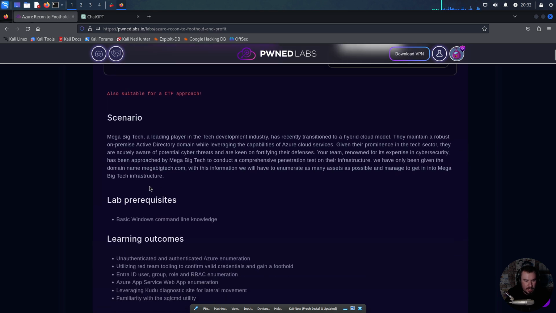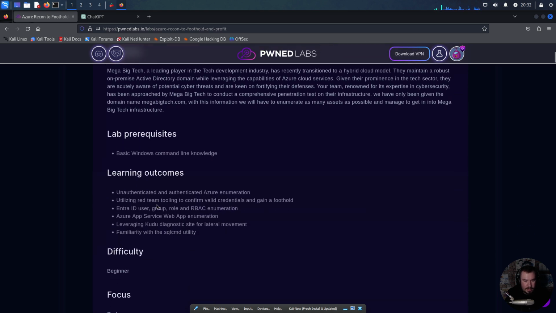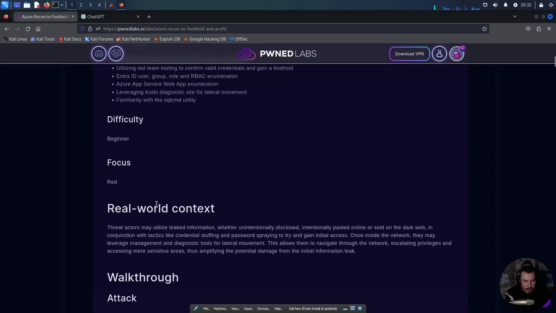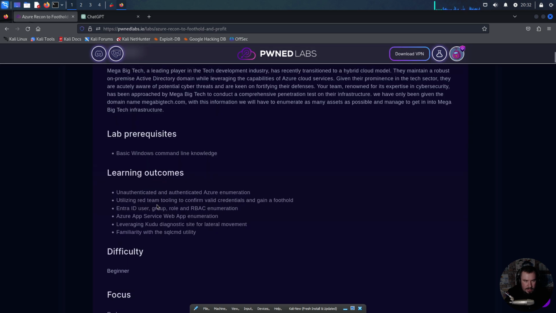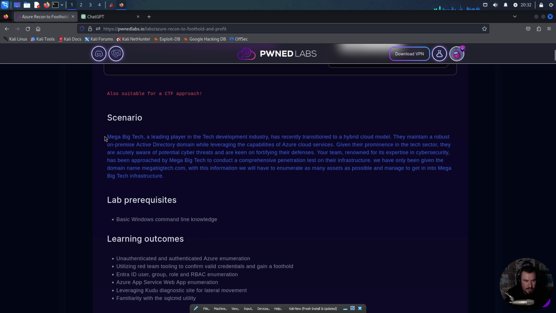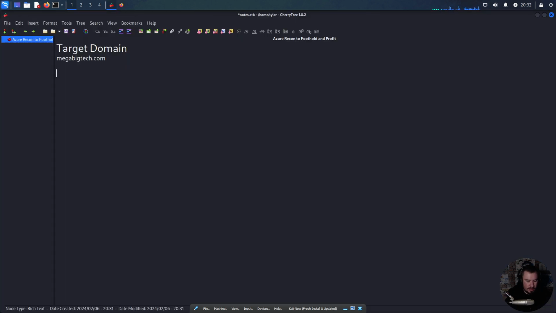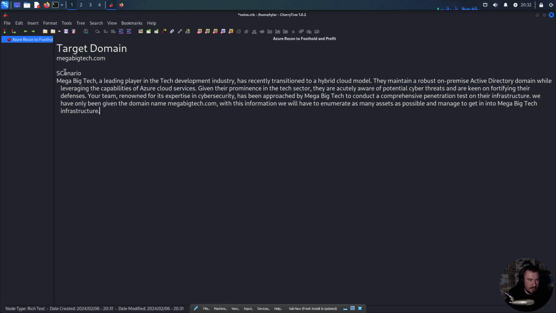So here's our scenario, and here are our learning outcomes and some real world context type stuff. So let's copy down first our scenario, and then we'll read through it. So we'll do scenario, if I could spell.